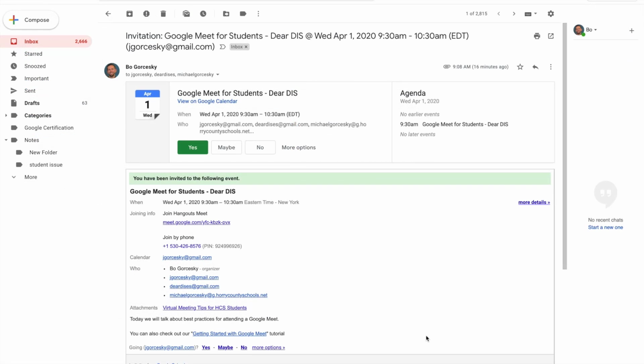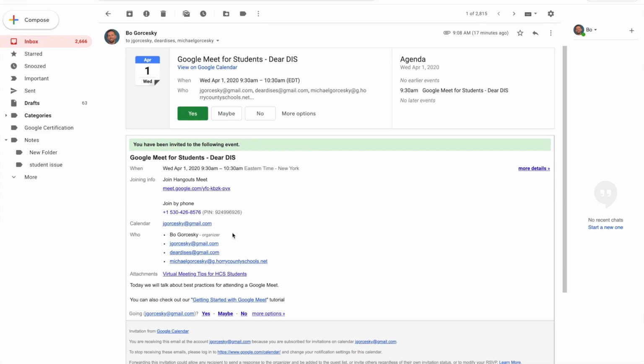After your teacher made the Google Calendar event, you should receive an email. It lists the name of the event, what's going to be covered that day, and the time. This is where you can click on the link to get into the Google Meet, or you could use your phone, but it's preferred that you click on the link and do it on your device.